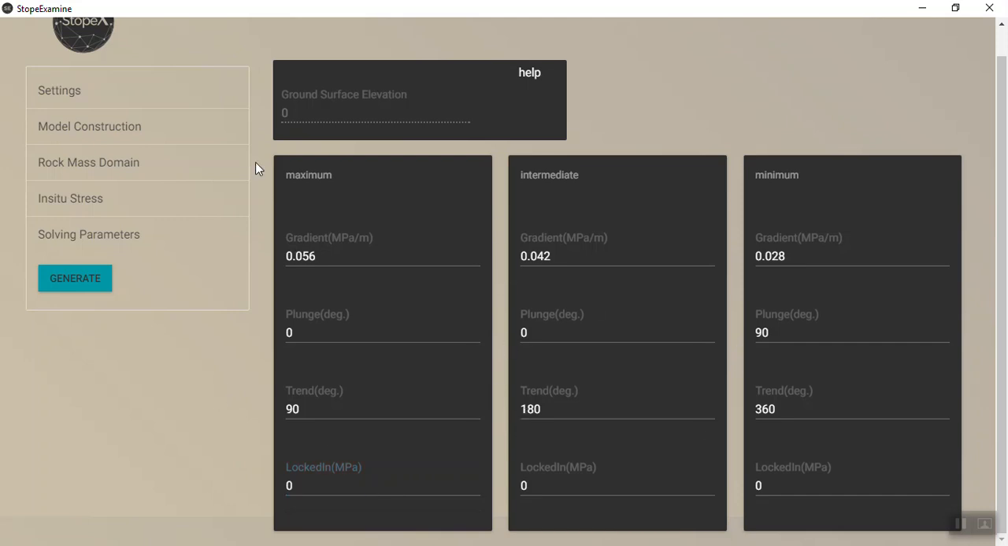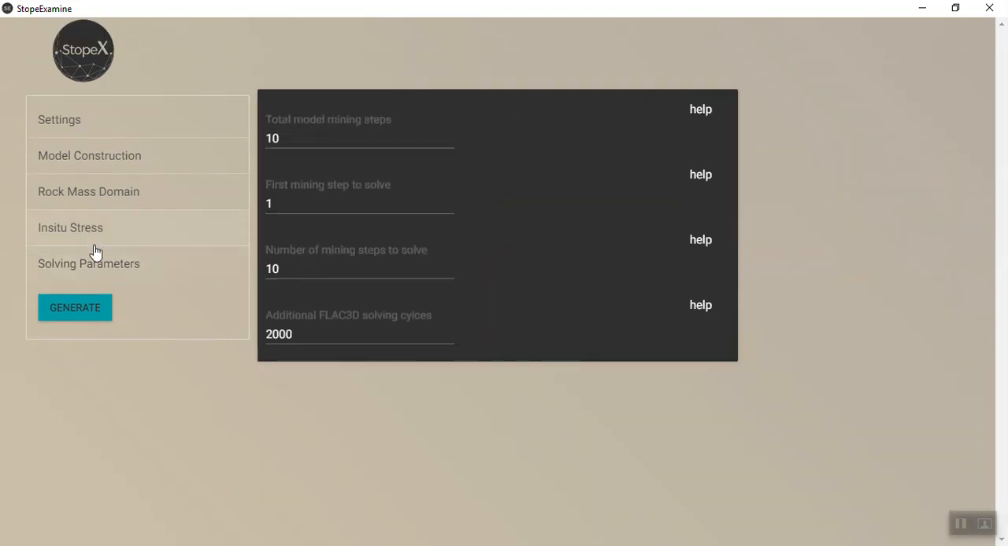they are right now. Moving on to our last step, solving parameters. We're faced with only 4 options for FLAC 3D solving parameters. We have the total model mining steps. Now this default value here is 10. That would suggest that I have 10 mining steps involved in my model, but you will remember that we have step 1 and step 2 only, so we only have 2 mining steps.